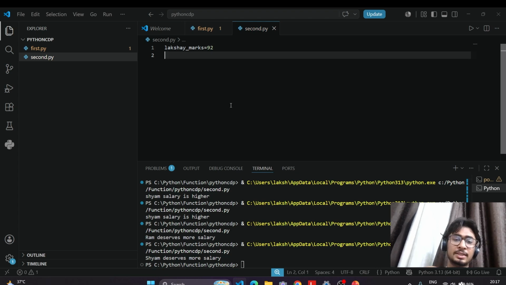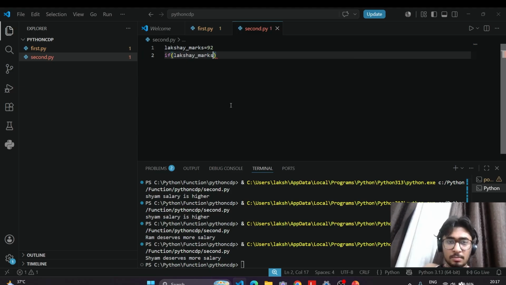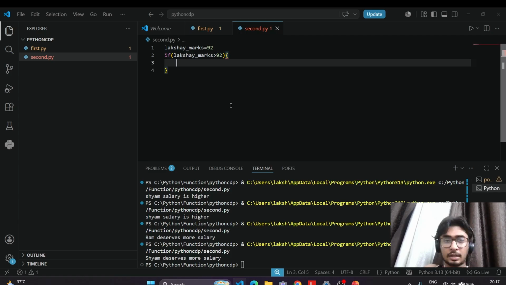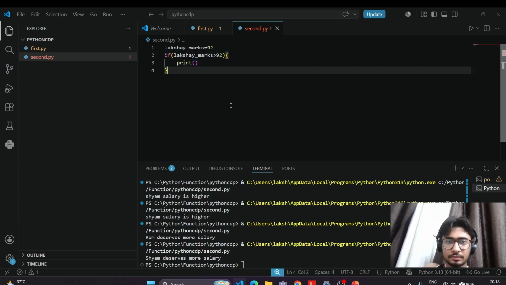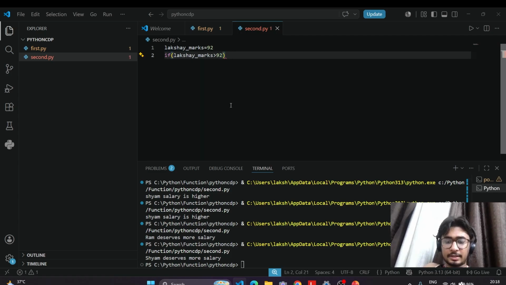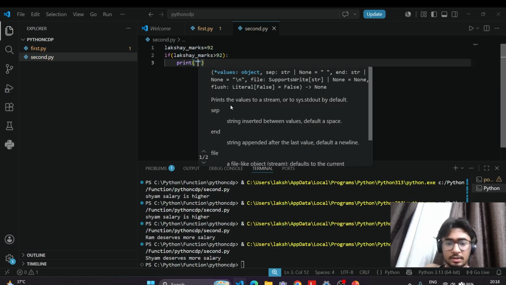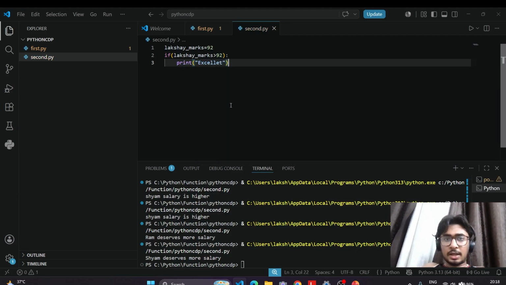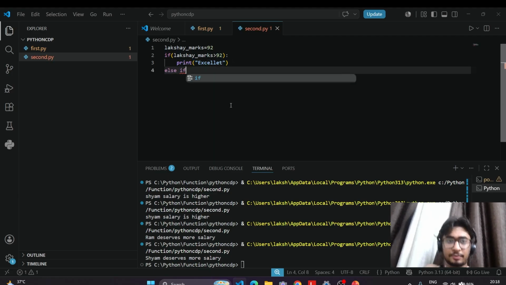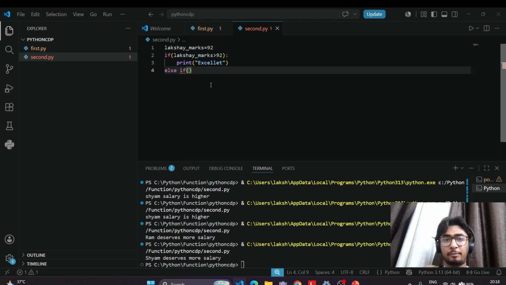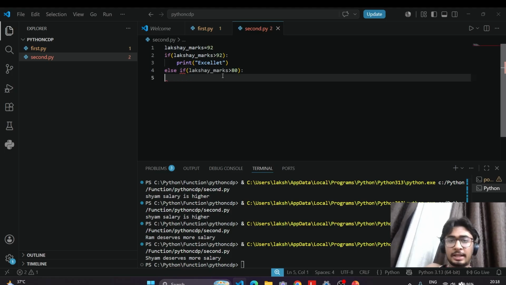If I want to calculate which grade I will get on 92 marks, I will write if Lakshya marks are greater than 90, I would like to print excellent. Print excellent. But what if I fail to score marks greater than 90? Then I will give one more condition, else if. So else if will execute when the if part fails. Suppose marks are greater than 80, then I want it to print very good.